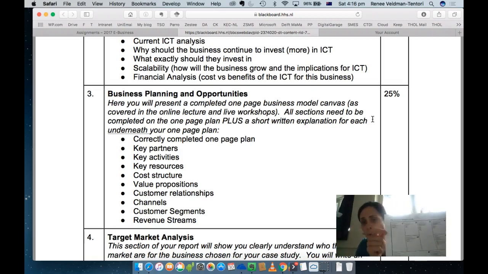But a business model canvas should be one page, essentially just with a few dot points in each, maybe 2 to 3 dot points on each, depending on your business. Then underneath in your report, you will be describing each of these 9 sections. So say if your key partners is partner A, partner B, partner C, underneath you would describe a little bit about why they are the key partners.